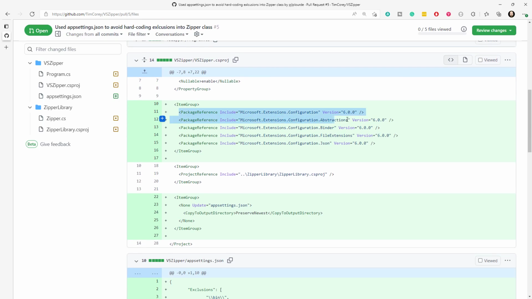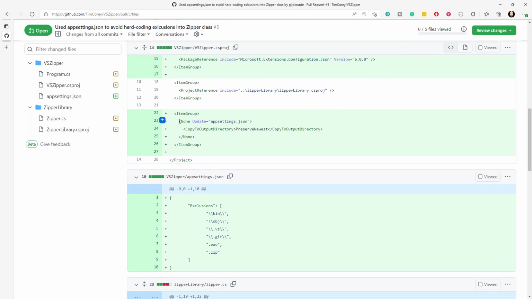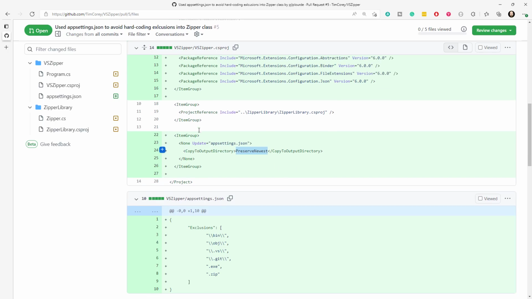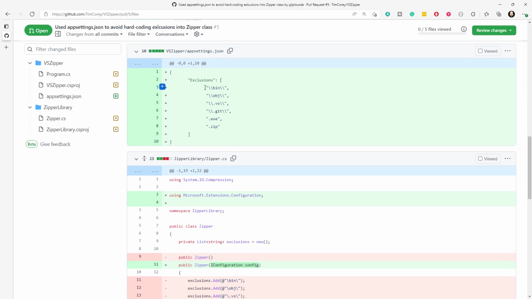There are some new NuGet packages that have been added, and also the appsettings.json file is being copied to the output directory, and we're preserving the newest. So those are the things that changed in the csproj file. And then in the appsettings.json file, which is fully new, he added an exclusions section, which is an array of the 6 different exclusions I have so far. Now, I already had exclusions, but I had them in the C# code itself. This moves them out to the appsettings.json file.